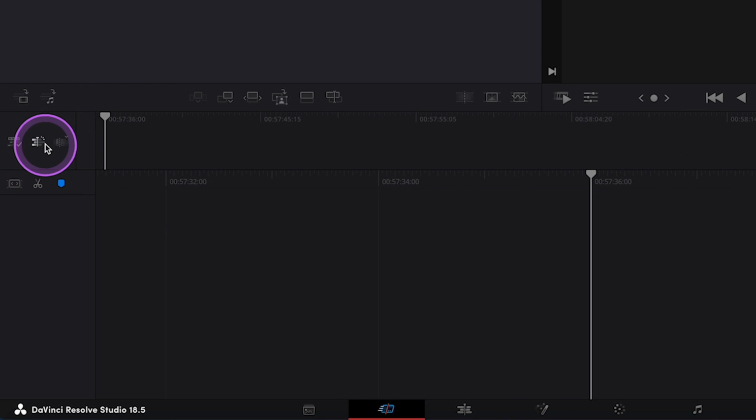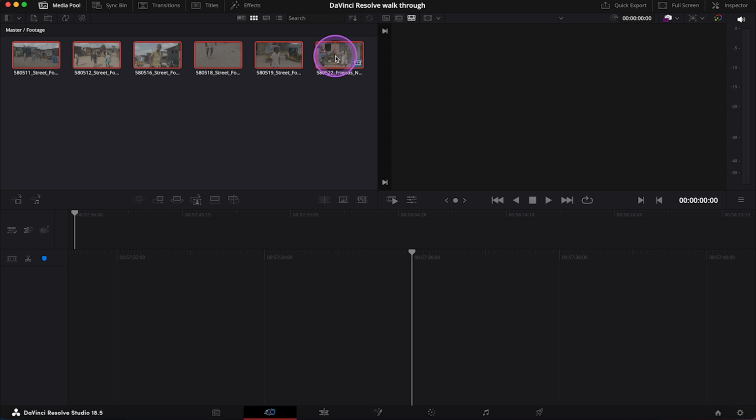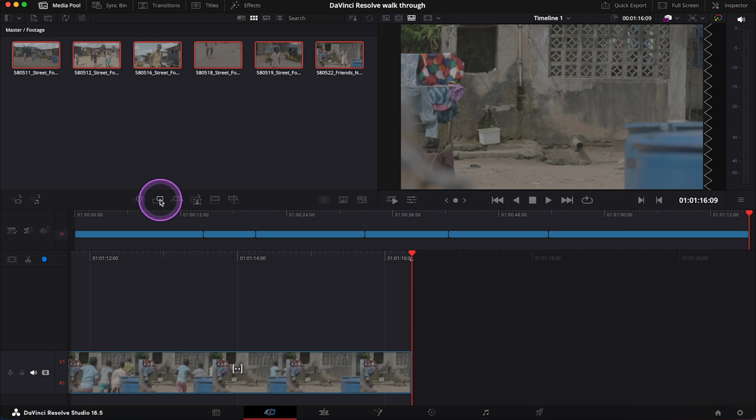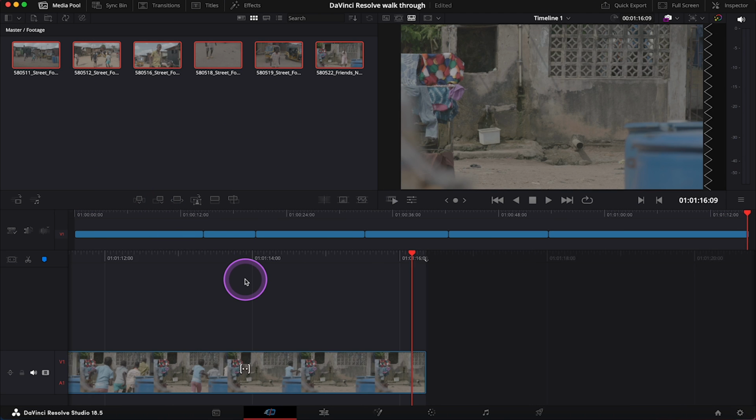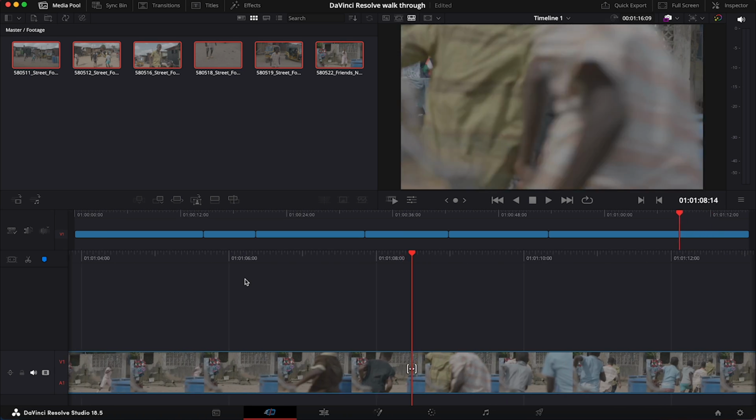I will not go through all of them today, but there's one very cool feature in the cut page that I actually want to show you. So let's drop the footage onto our timeline very quickly. We can also do it by clicking the append button over here. And now we can easily scroll through all of the clips.